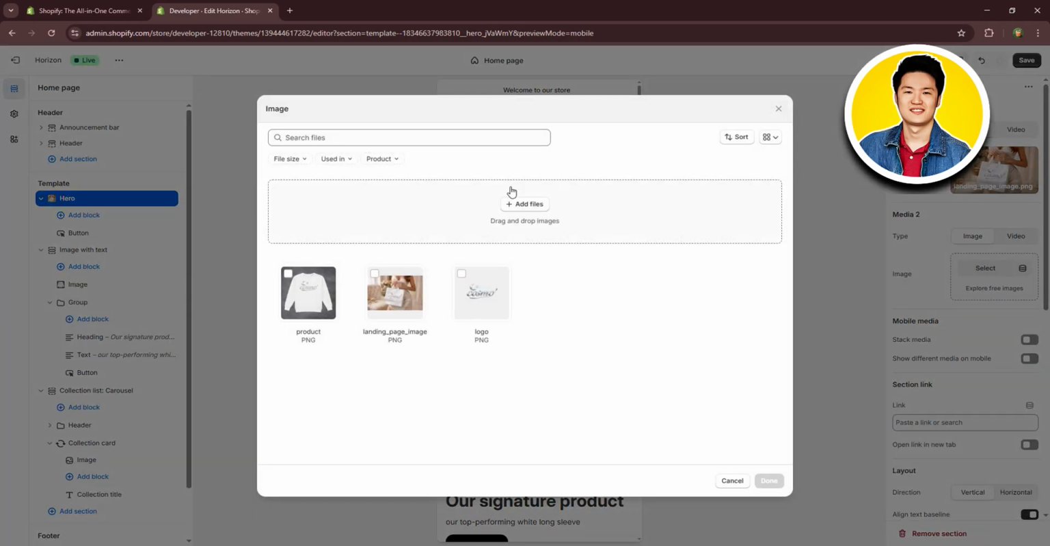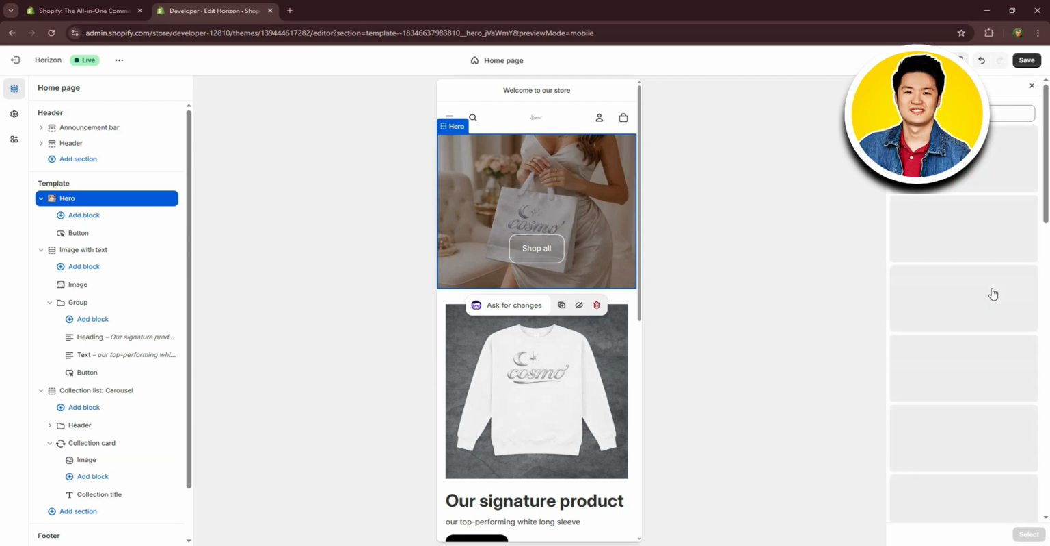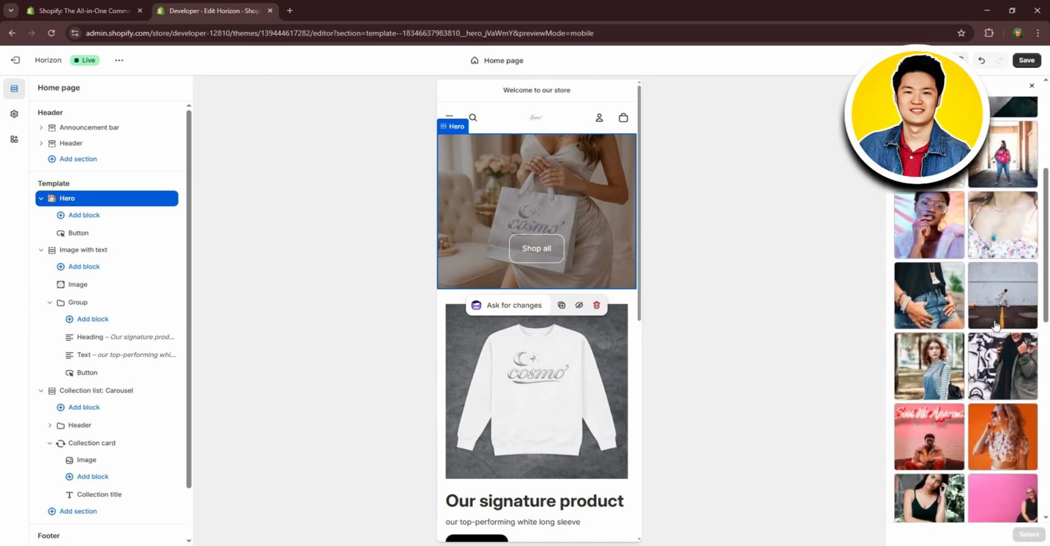If you want to add images but not upload your own, you can go over to the right panel, and right under the image section, you can click on Explore Free Images. And from here, you can choose any kind of image that you like.